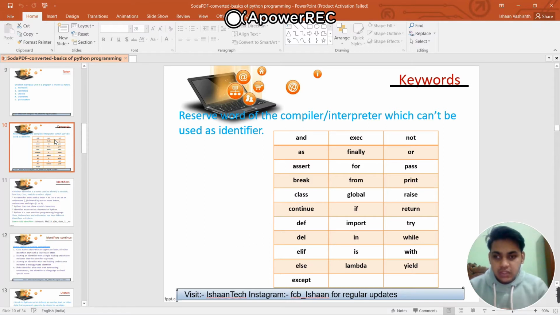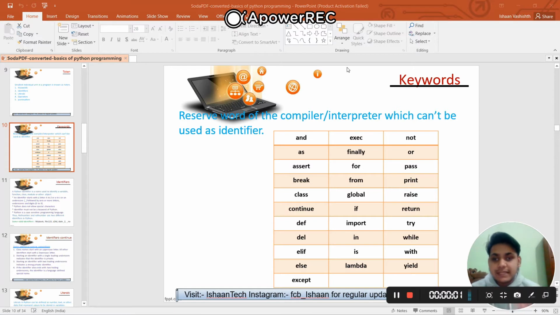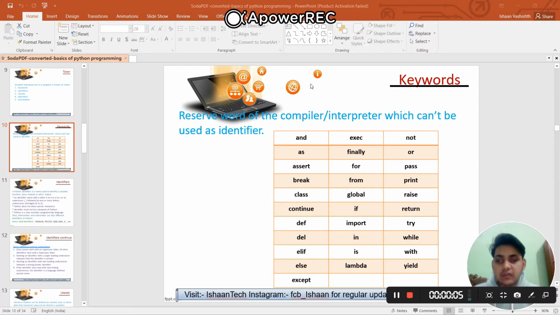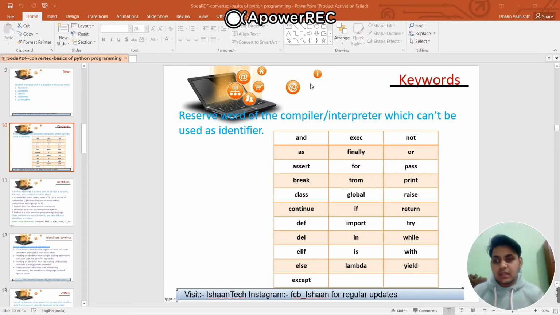Keywords are those words which are already reserved in our Python programming language. But we can't use these keywords as our identifier. I'm gonna tell you what identifier exactly means in a proper explanation with the next slide. Now be focused on keywords, what they actually are. This table, as you can see on the screen, includes all kinds of keywords which we are using in Python programming language, and these keywords are totally reserved in the language. Can't use them for giving the name of variables, constants, functions.